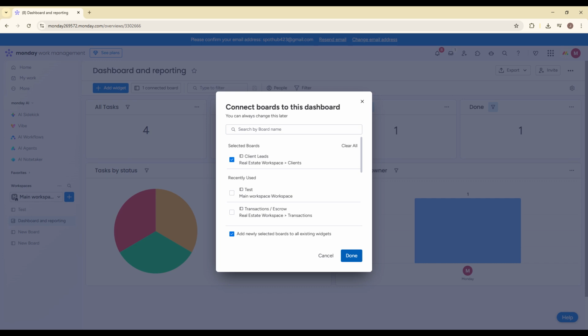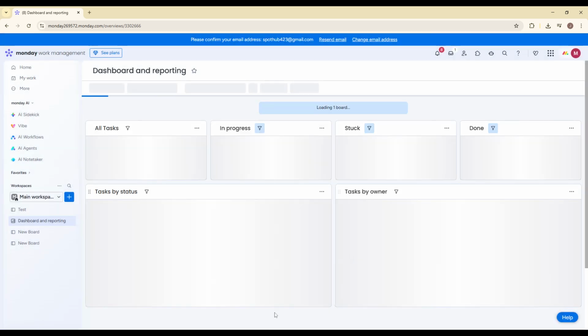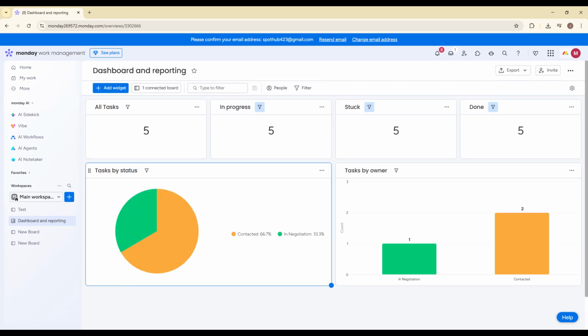After selecting the relevant boards, confirm your choice and add them to the dashboard. Give it a few moments while the system loads the data. Once it's done, your dashboard is now connected and ready to display insights from those boards.